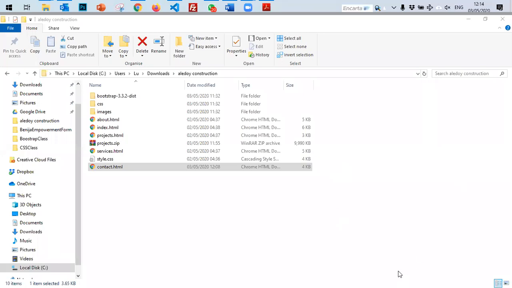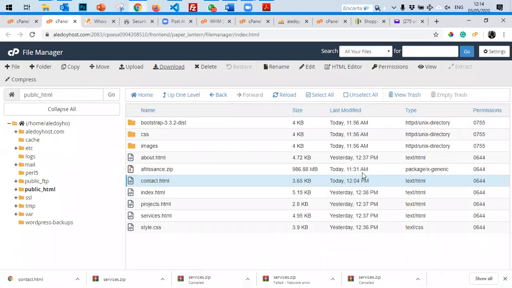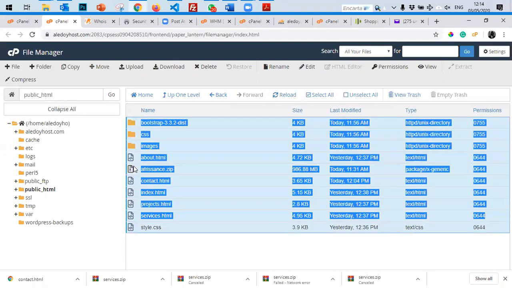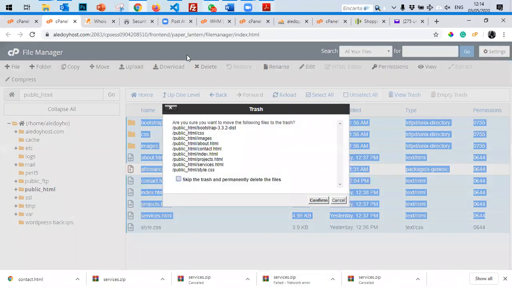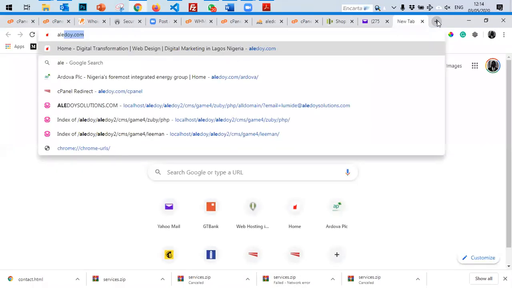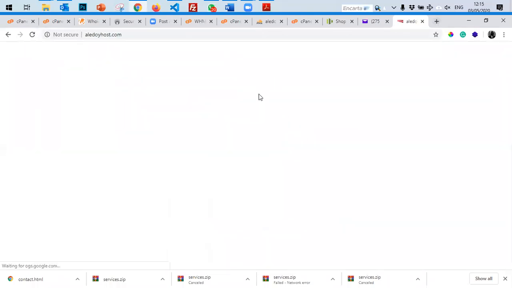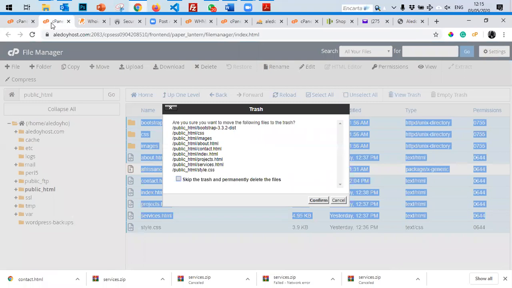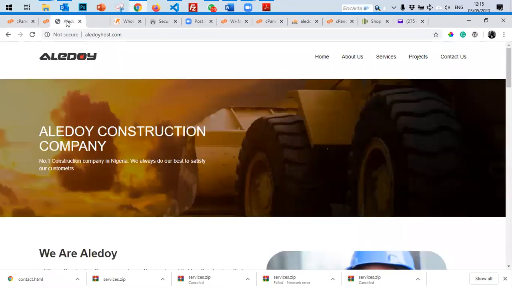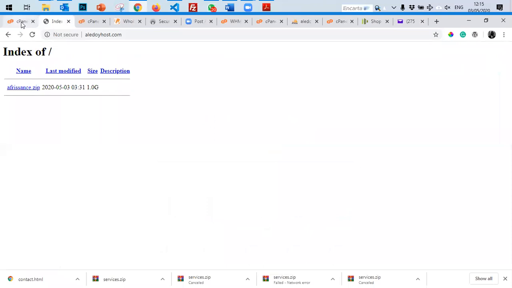So let's just move straight to using WordPress. First I'll delete everything that I have here because we want to use the same website, the same server. If I delete everything now, by the time we visit aledoihost.com, it becomes blank again, meaning that there's no file there.